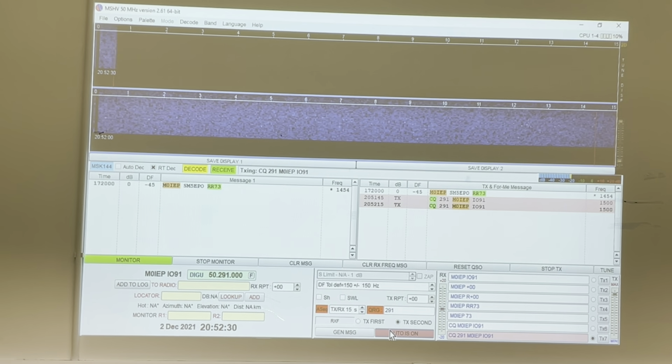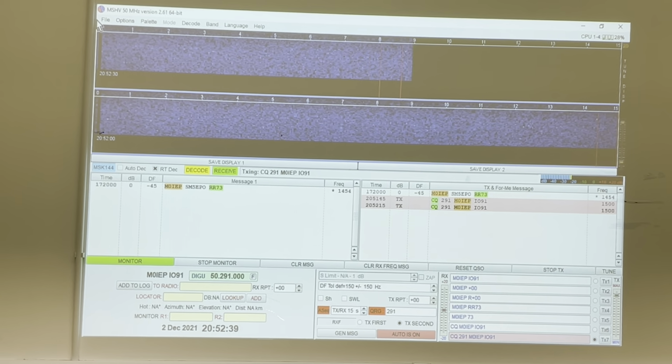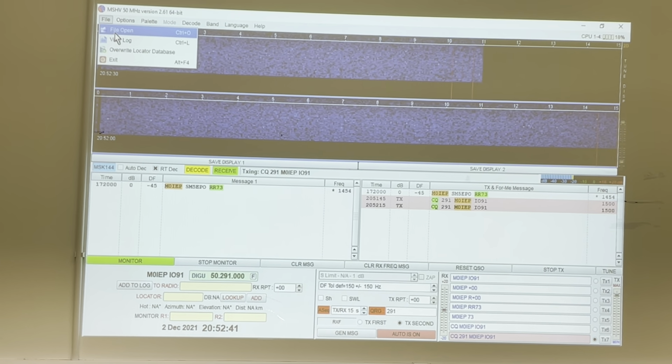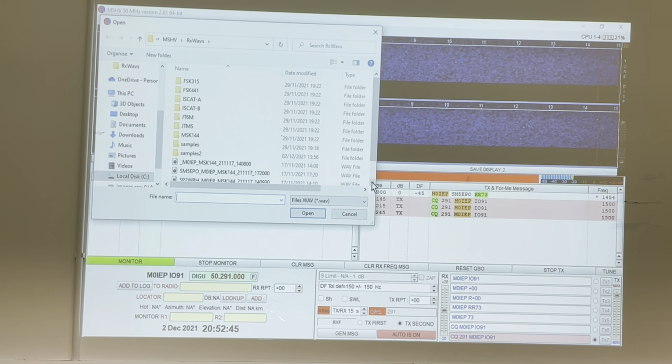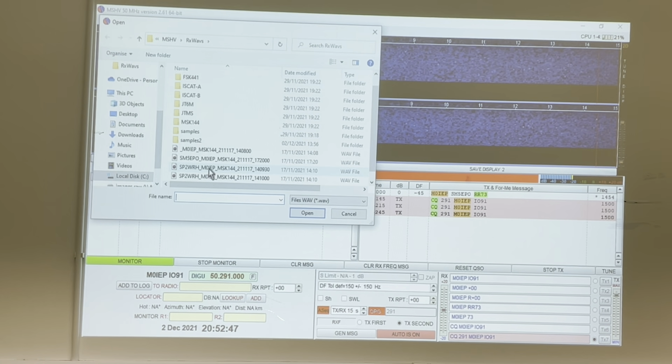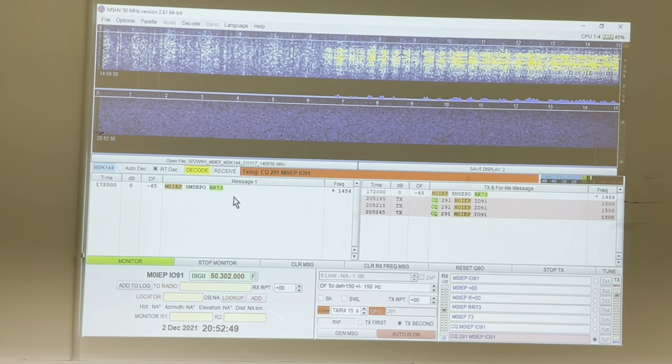So if you reply to somebody, you don't have to worry about the offset, the software handles that. You just click on it, yeah. And I'll just show you. I think I've got a couple more files. And this is the sort of reply you get.